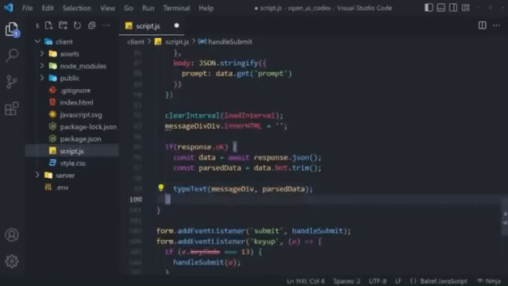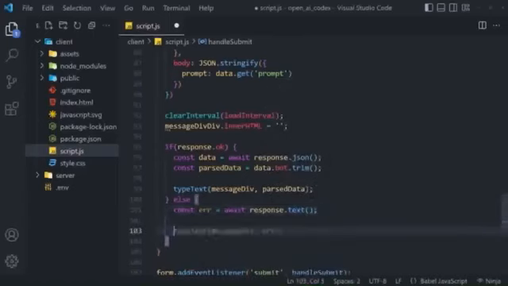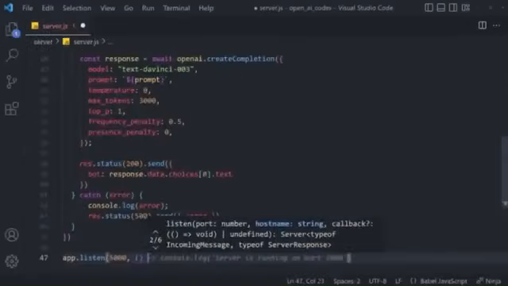And then if we have an error, we can say else const error, or err, is equal to await response.text. And then we're going to set the message div.inner HTML to be equal to some error message.